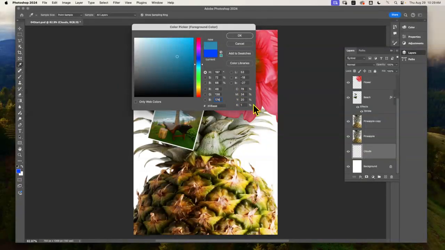When we print on a piece of paper, magazines, posters, paper billboards, newspapers, junk mail, all that's printed in CMYK. That's cyan, magenta, yellow, and black. K is for black.